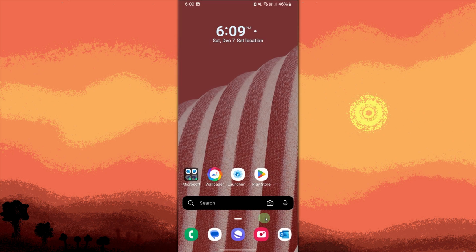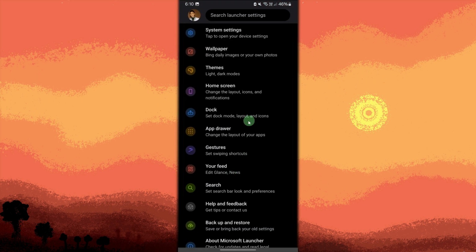Then go to Launcher Settings. Here, you can customize the launcher system settings, wallpaper, themes, home screen, etc. to match your preferences.